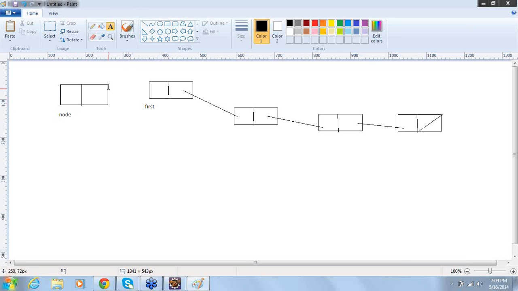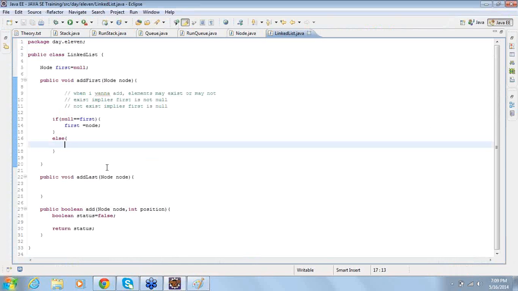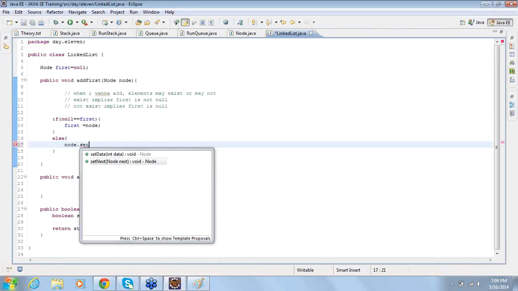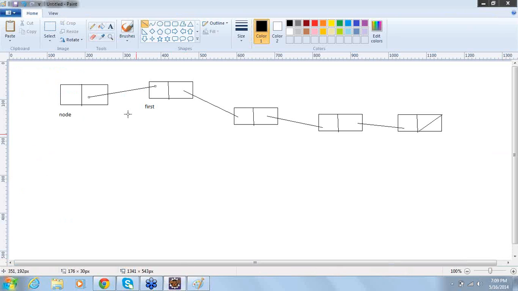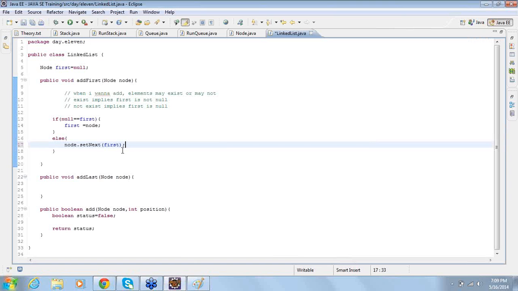It's very simple. You got your node. Your node has data and next. In the node's next, you keep the address of the first. If you already have many elements, in the node's next, keep the address of the first. I did the same. In the node's next, I kept the address of the first. But what next? Here the second element is referred to as first. So there should be one more statement. What is that one more statement?